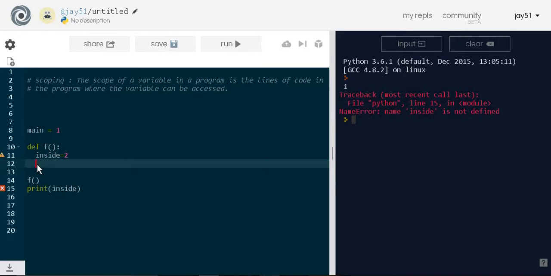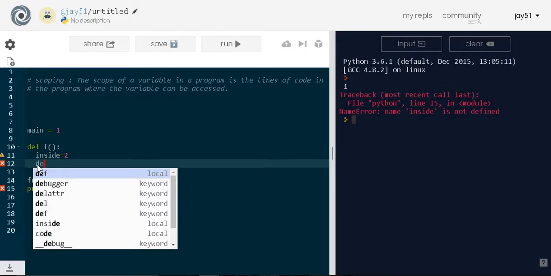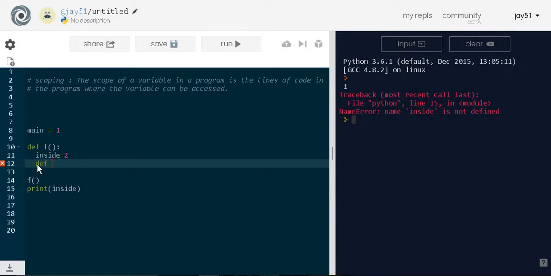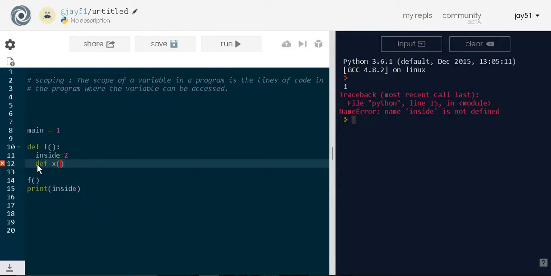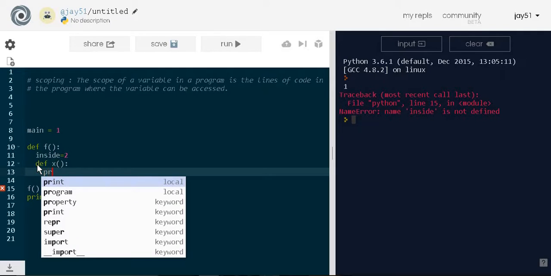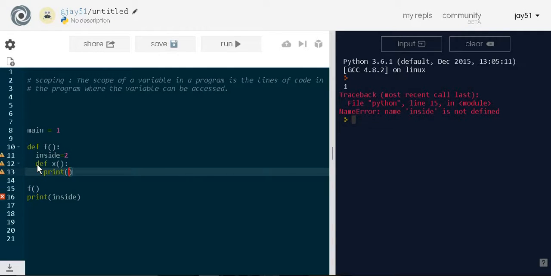I know this sounds very complicated, but yes, we can define another function inside a function. Let's give it the name x, and all this function will do is print main. So we are still trying to print main, but from inside another function inside this function.